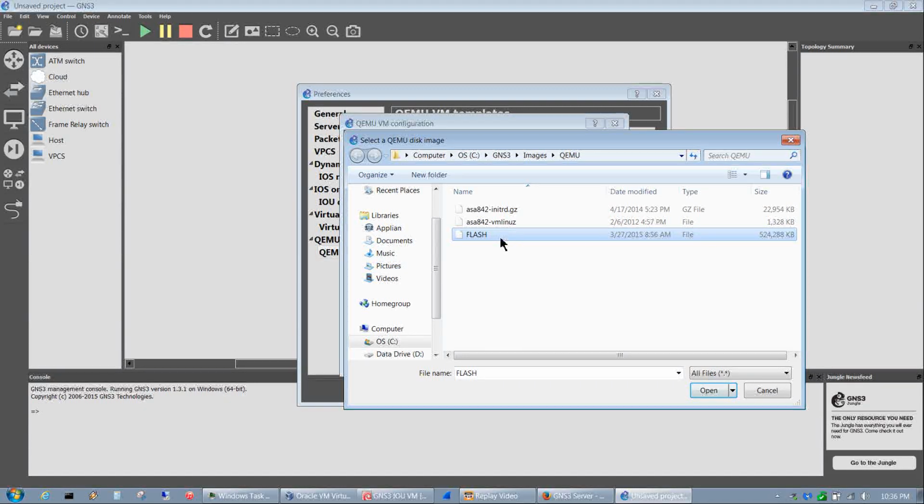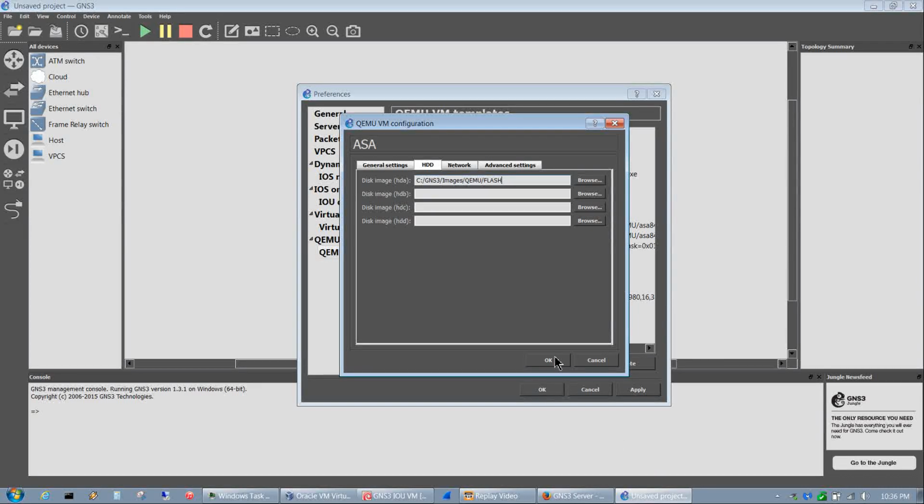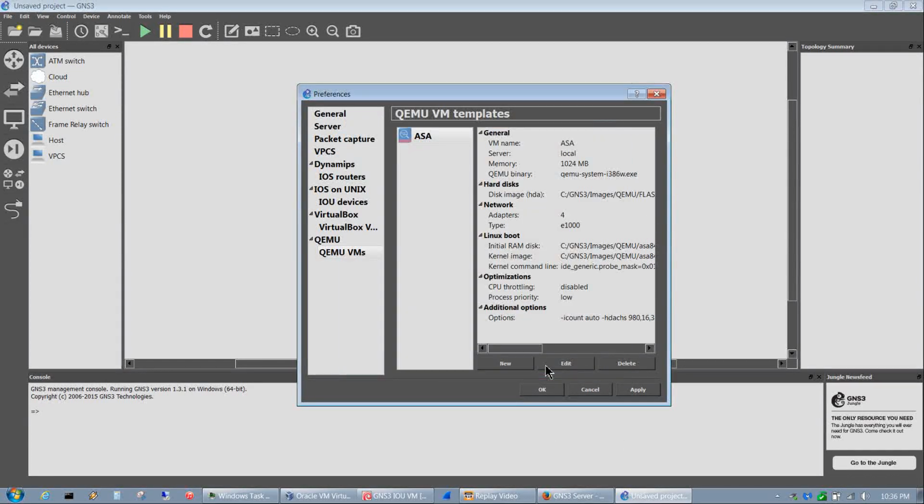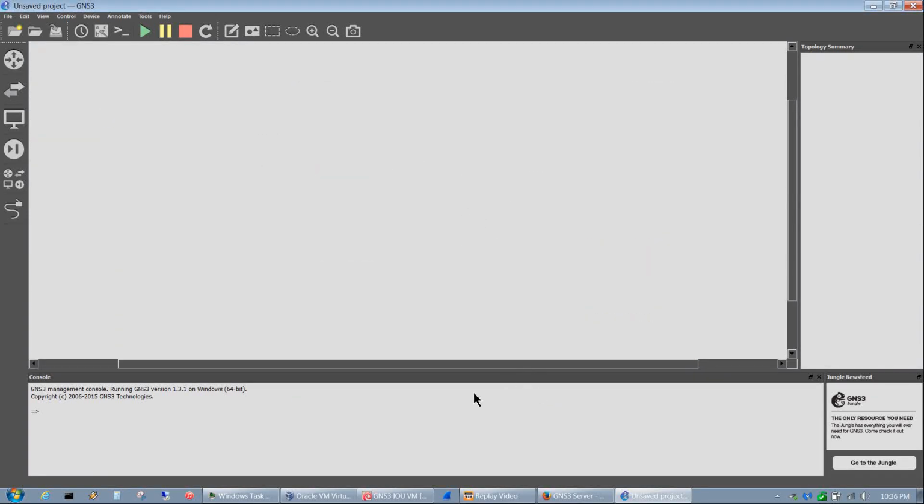If you Google ASA QEMU flash, there's plenty of YouTube sites out there that tell you how to create that. And that's within GNS3. So you go ahead and hit OK to that and OK here. And now we have everything loaded. So we'll go ahead and hit OK to that.